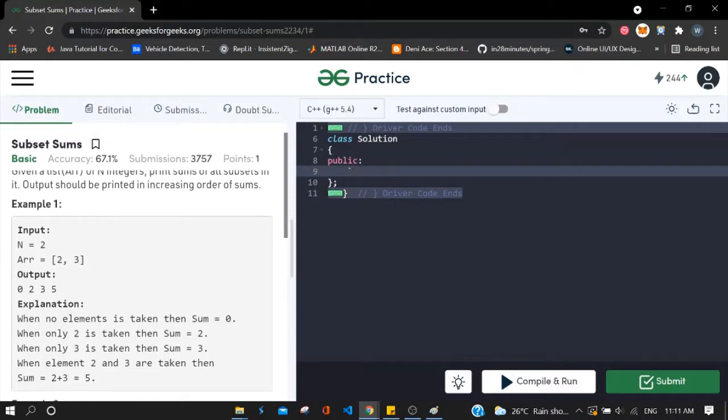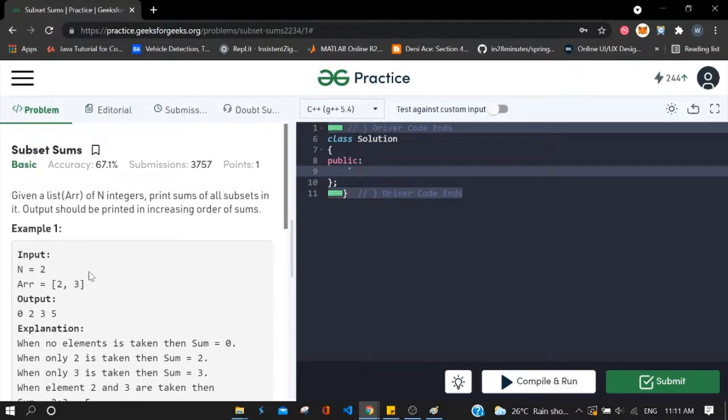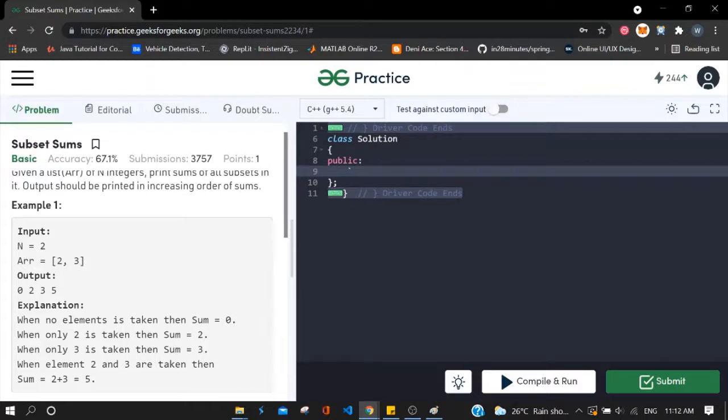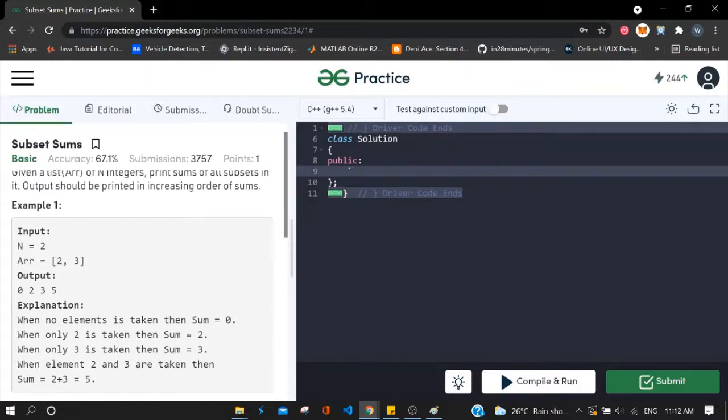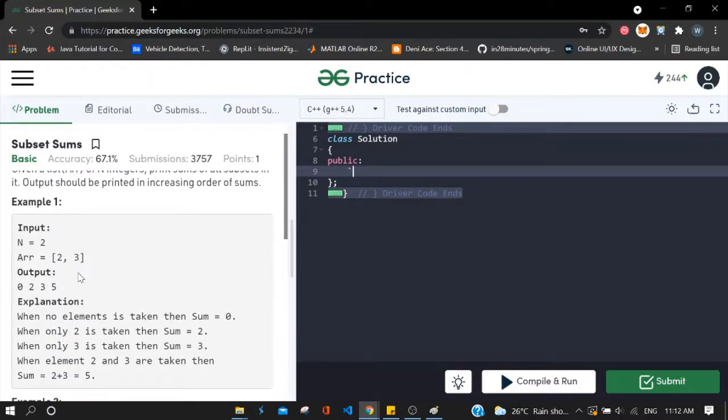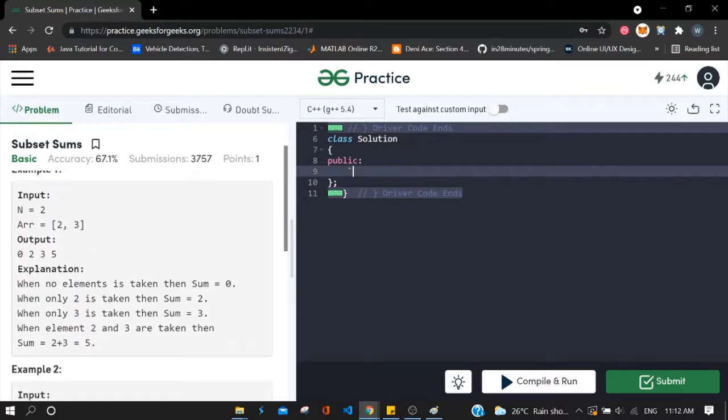In this particular problem they are asking for subset sums. Once you find all the subsets, then the sum is a really simple task. For example, you are given a list, and you will first be finding the sum. To find the sum, first of all we need the elements in that particular subset, right? So it is 2 3.